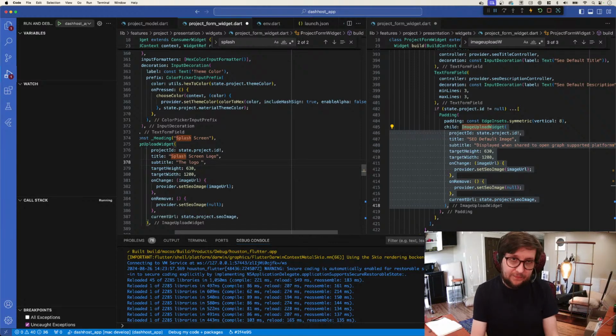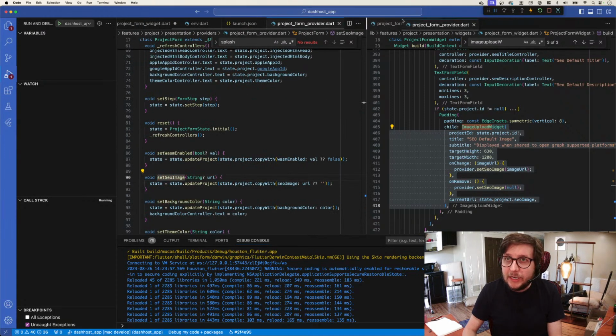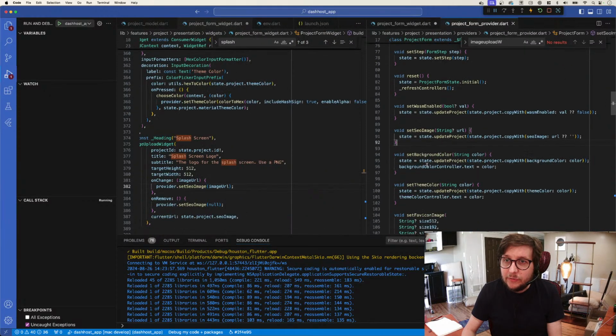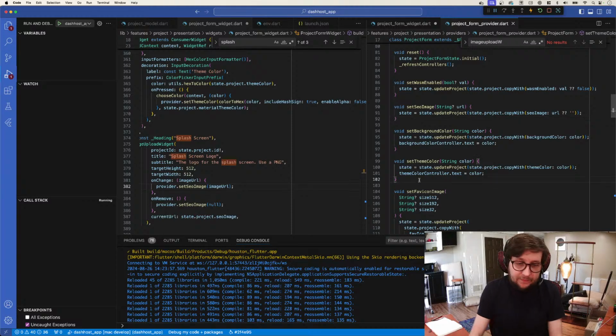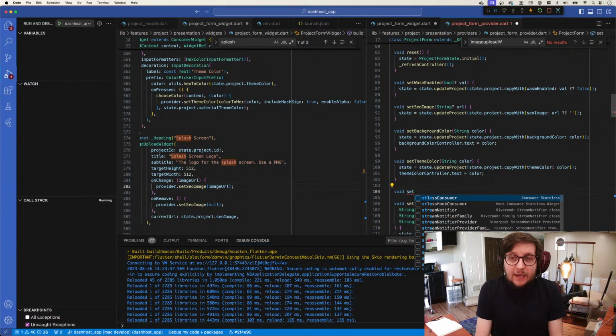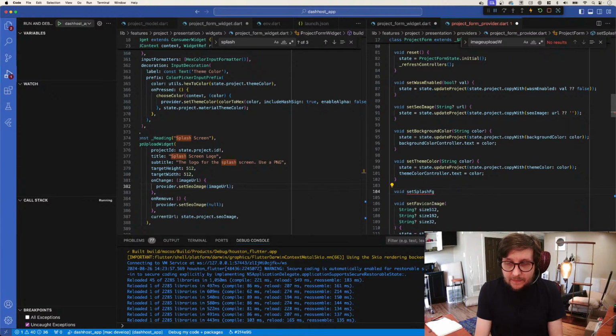The logo for your splash screen. Splash screen. PNG. And for this, let's just use 512 by 512. And now we need to actually allow the ability to change these things. So we're going to just go here. So we have void set splash fg light and string. We'll just make this a nullable string of URL.